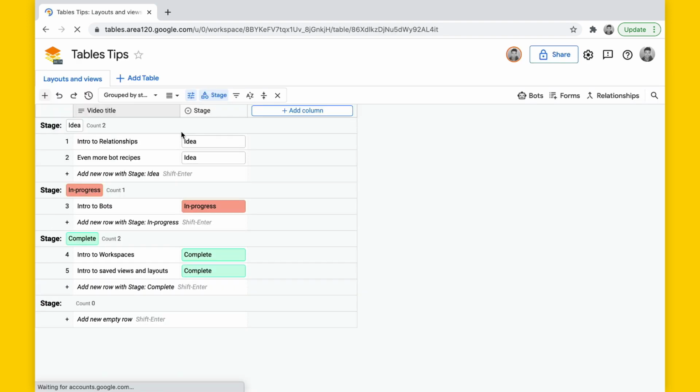I can show this again, move grouped by stage to the default. I can refresh the workspace and then it defaults to this grouped by stage view with the grid layout and the stage set for the group.